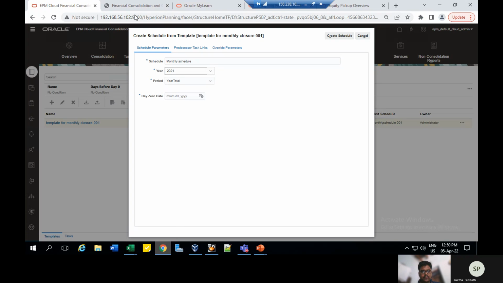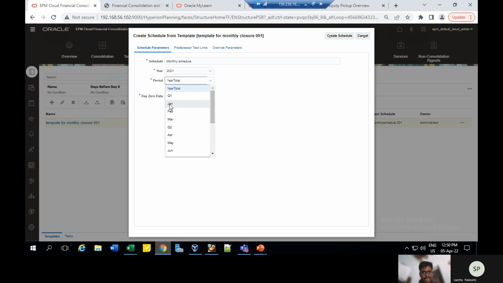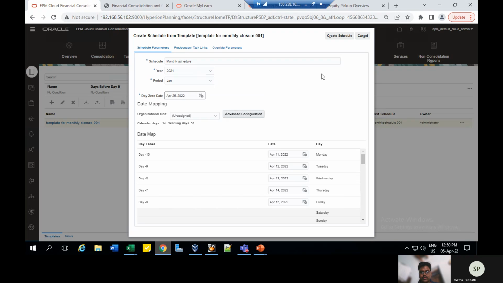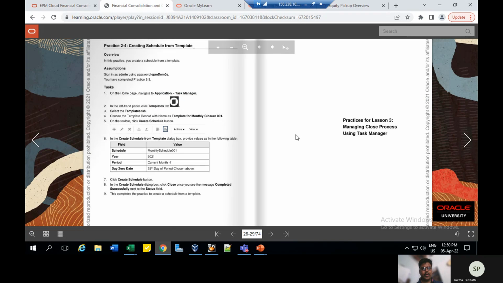Here is FY21. Current month 1 period and then 25th of the. So 25th. So you can see these details, create schedule. So you can see the completion of this creation of schedule. So with this, we complete the 2.4 practice creating schedule from template. By this way, we will create the schedules in template.